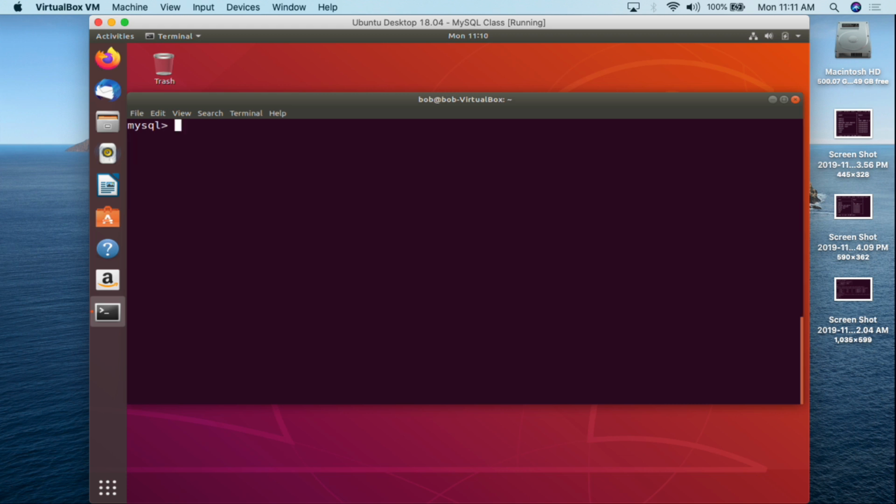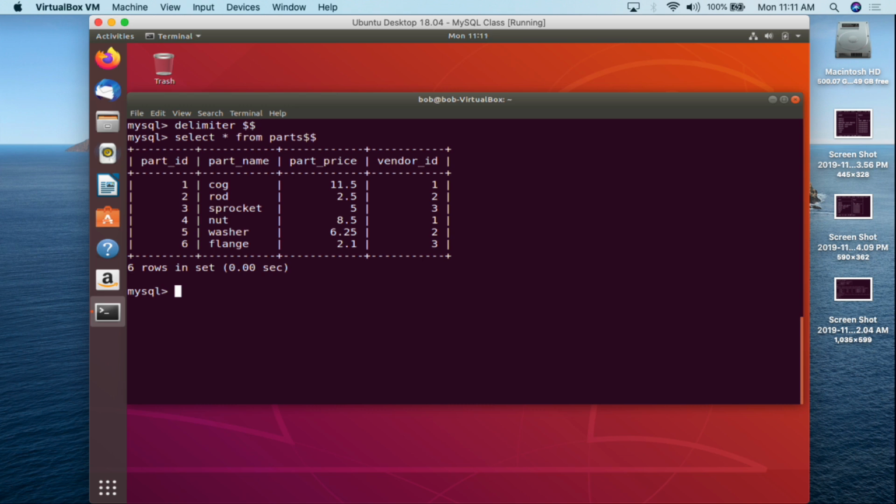Now, in order to create a stored procedure, the first thing that we need to do is change the delimiter. So we're going to do delimiter, and then we're going to say $$. The delimiter is no longer going to be the semicolon after this. So I hit enter. Now if I do, let's say, select all from parts, at the end of this I need to put $$ in order for that to run. If I hit enter, it now runs.